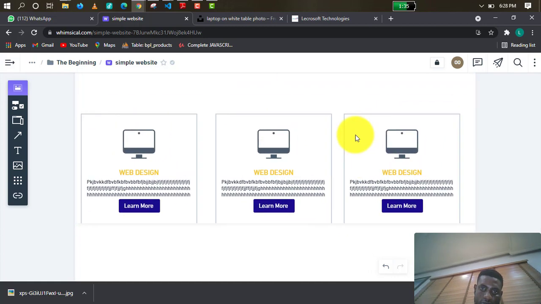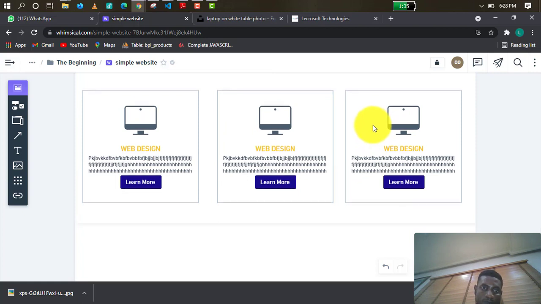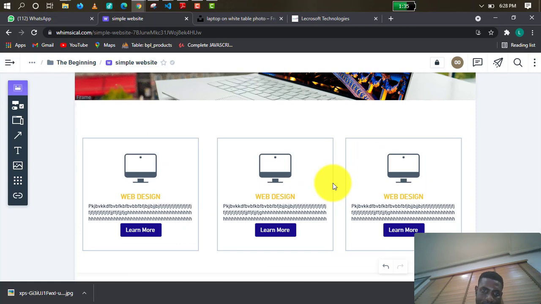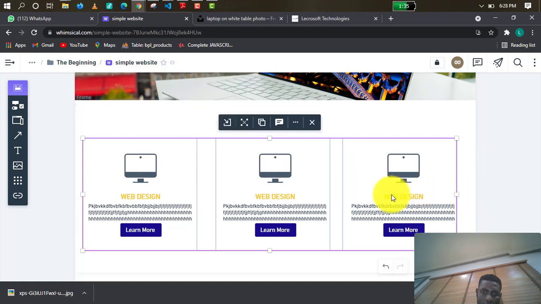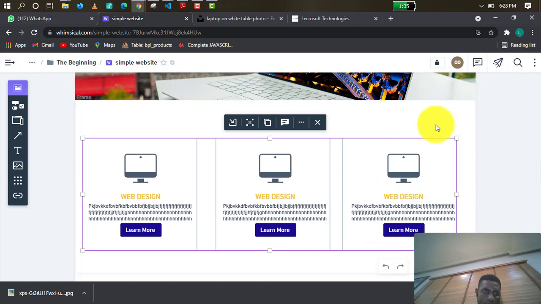Can you see now? Just clicking with my mouse, left click, I can move them at once, and if I want to adjust it, I can adjust them at once. That's it. So in case you want to reduce the space, everything is going to be adjusted at the same time, which is very cool. But I think we should leave it like that for now.